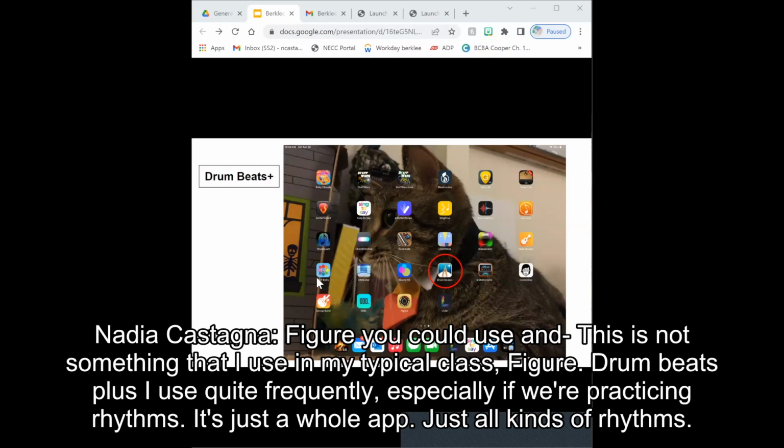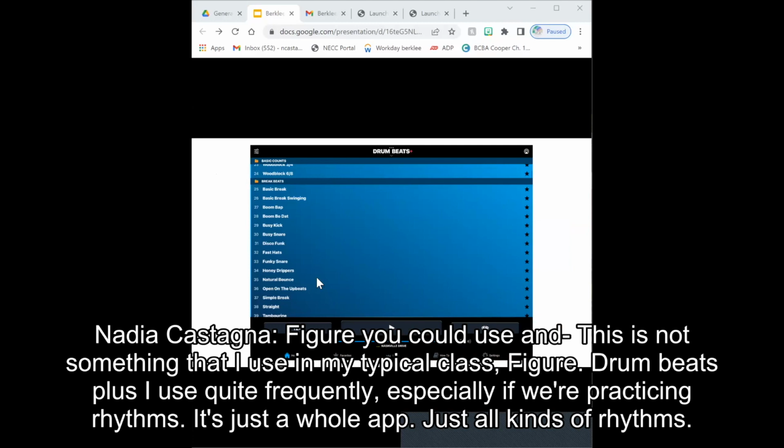Figure you could use, I mean, this is not something that I use in my typical class. Drum Beats Plus I use quite frequently, especially if we're practicing rhythms. It's just a whole app, just all kinds of rhythms.